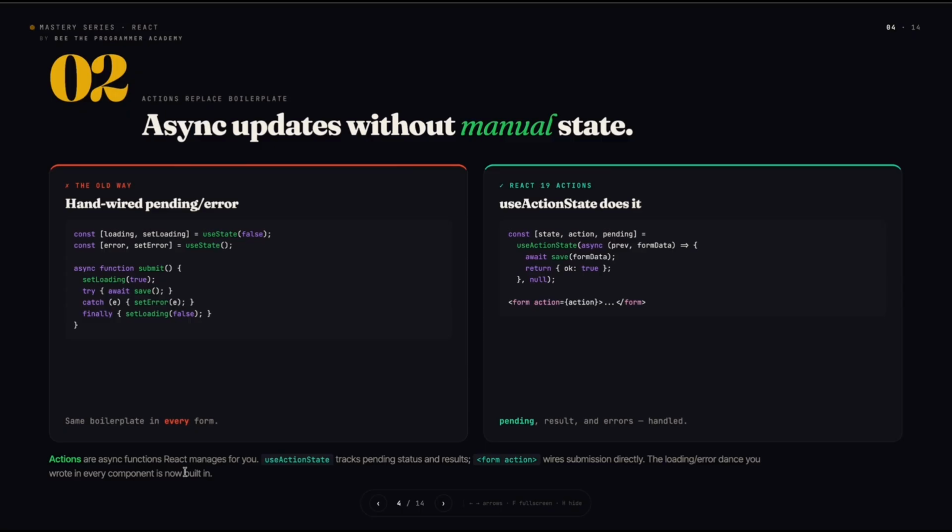Actions are async functions React manages for you. useActionState tracks pending, status, and results. So the form action wires submissions directly. So the loading and error dance that we've been doing all this while is no longer needed, because we otherwise write it in every component.